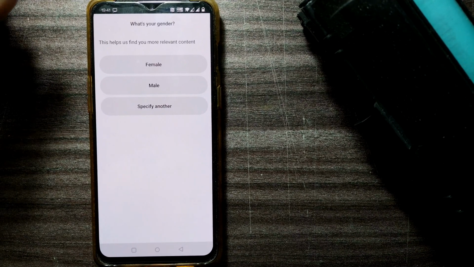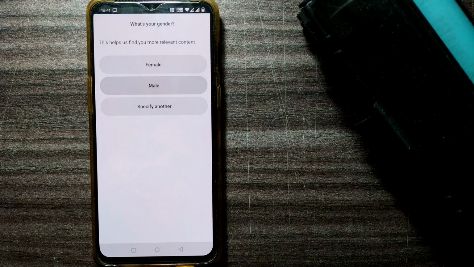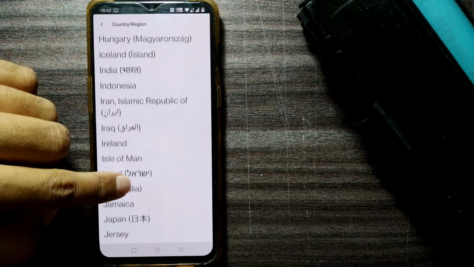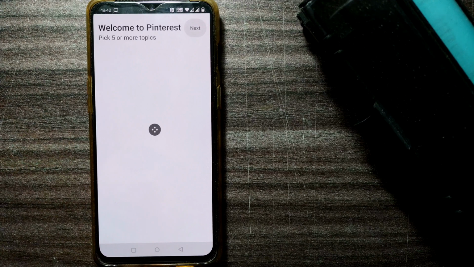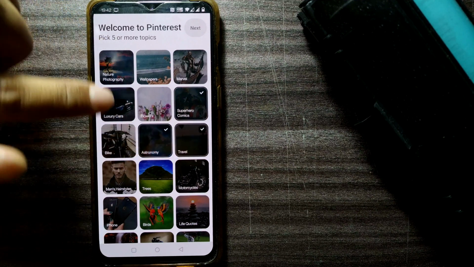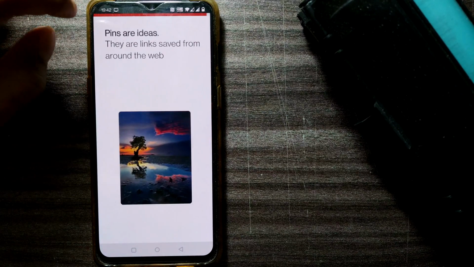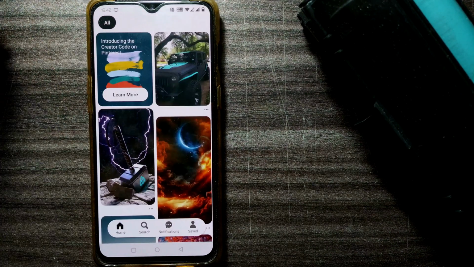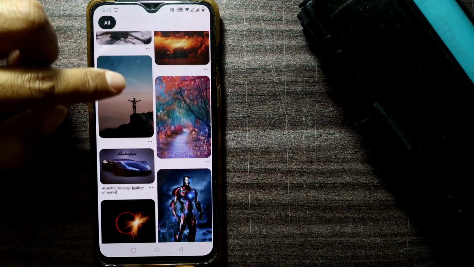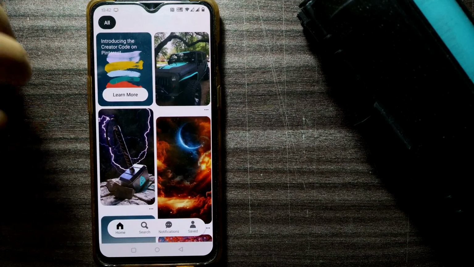It will also ask you what gender you are, female or male. I'll press male, and your country you can select here. Next, welcome to Pinterest. Pick 5 or more topics. I'll just pick some topics here. And next, all done. Pin your ideas, all these things will come up. Based on the 5 to 6 topics I've chosen, many things are coming up like superhero topics and all those things. So here I have created an account in Pinterest.